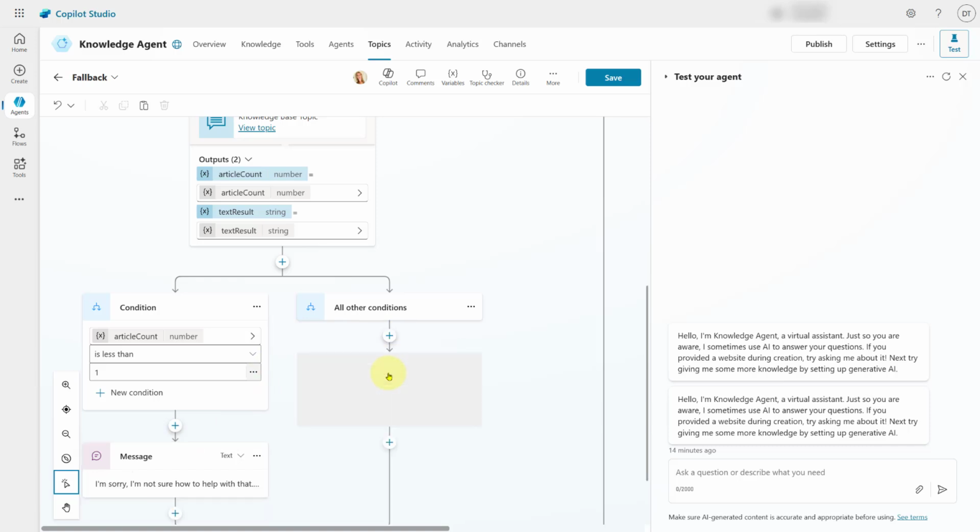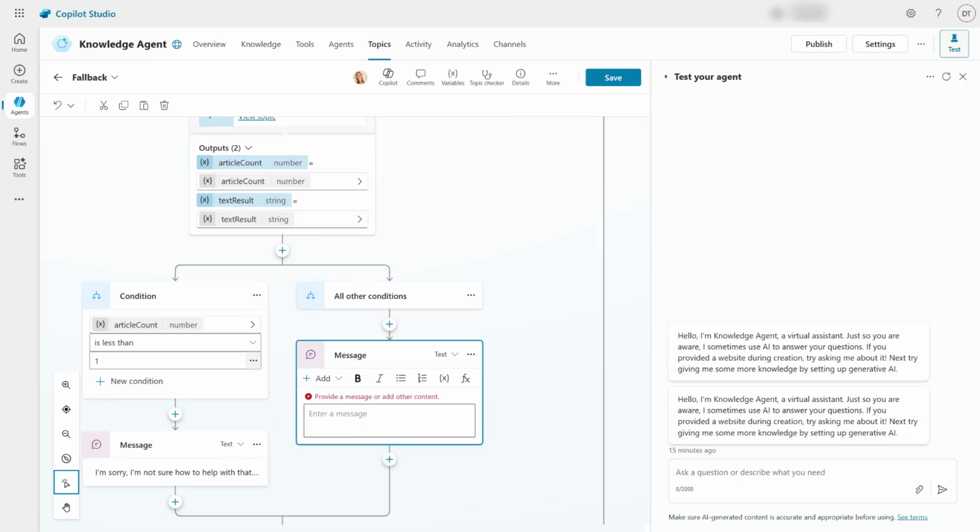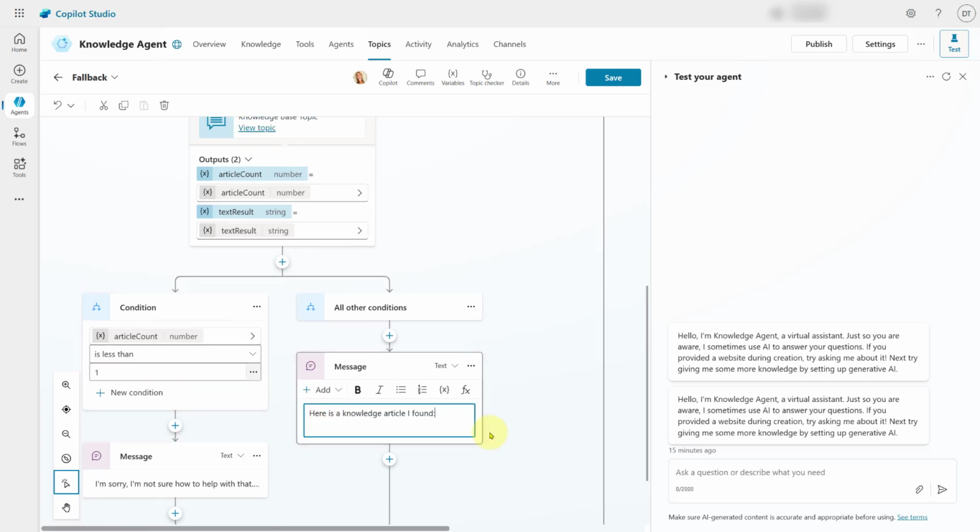I'm going to say, send a message. Let me just try and copy that over so I don't have to manually type that in. I'm going to say, "here's a knowledge article I found." I'm going to hit Control, Enter, Enter. So I have a space here. And then I want to put that text result in here. Now, obviously, instead of using article count, I could have also said if the text result is blank or something like that, right? But I wanted to show you this as well.